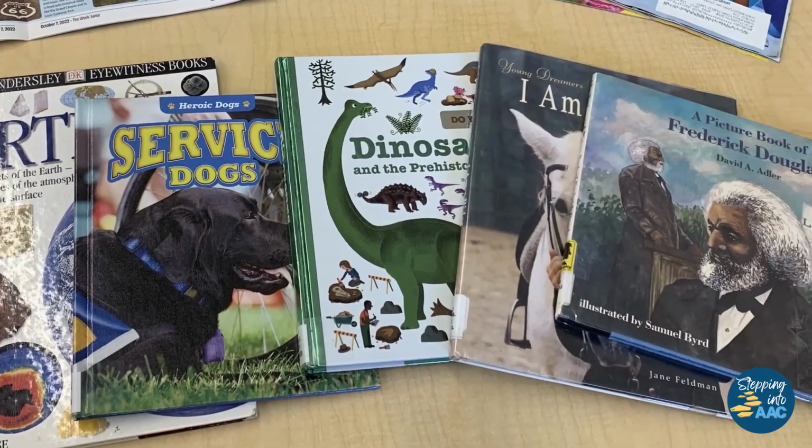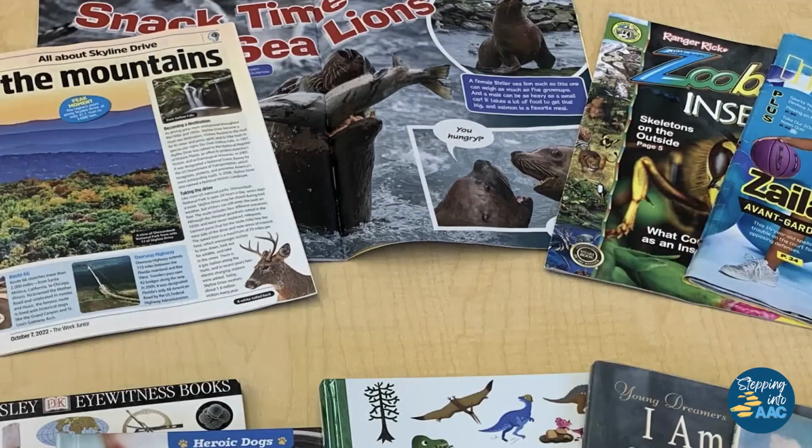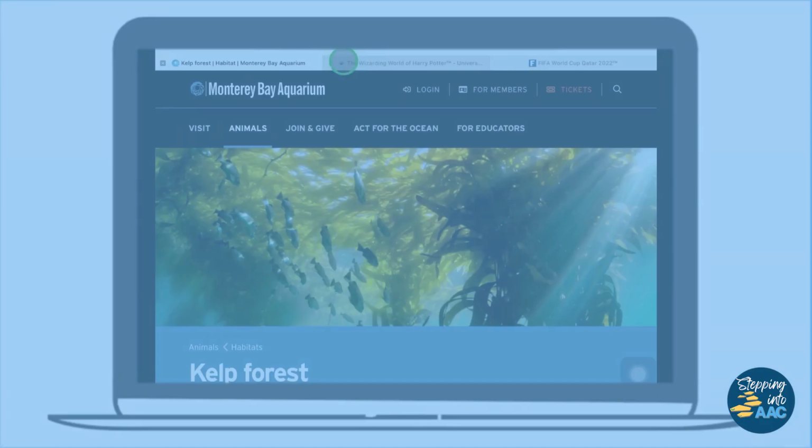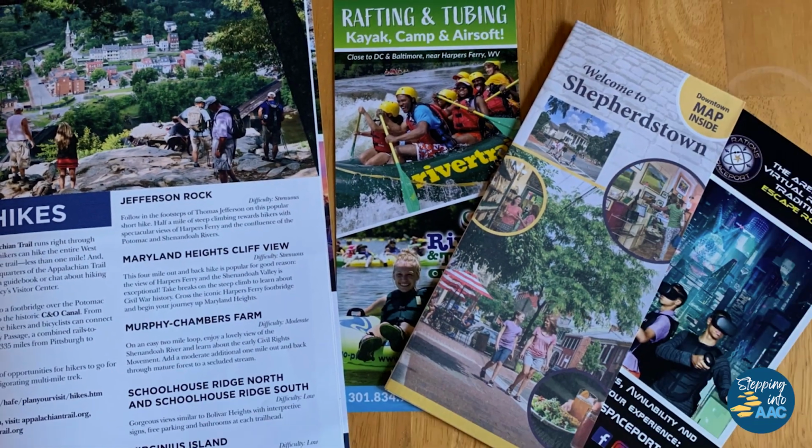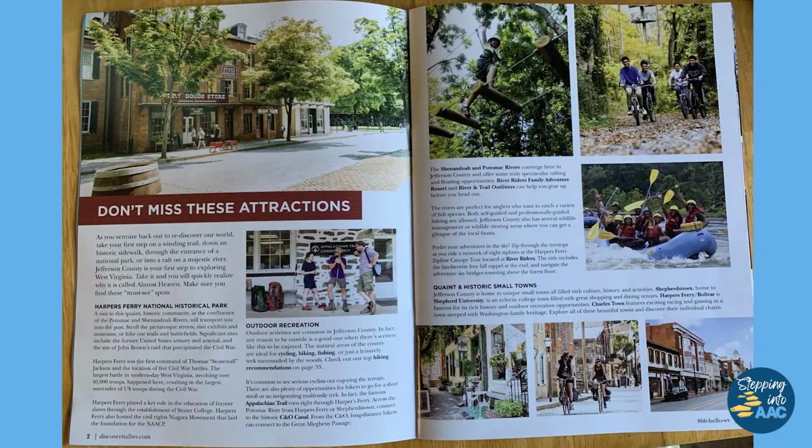Informational texts may be available in the form of picture books. We can explore magazines or websites. Pamphlets or brochures to museums, sites, or attractions related to topics of interest are also forms of informational text. It is helpful to explore texts with photos or images. This makes exploring informational text with AAC look a lot like exploring a picture book with AAC.